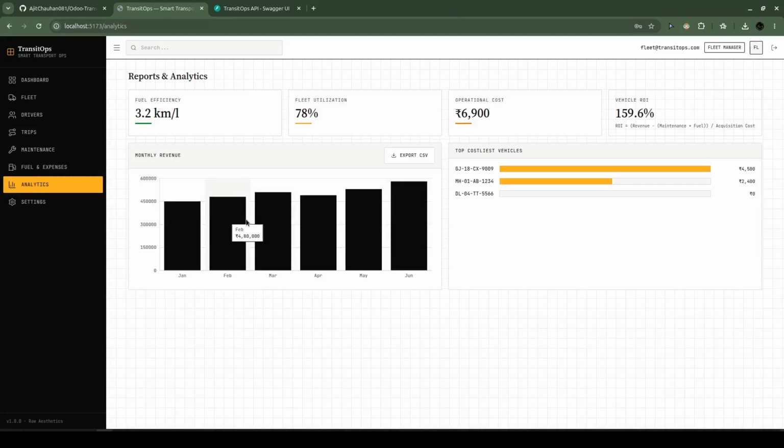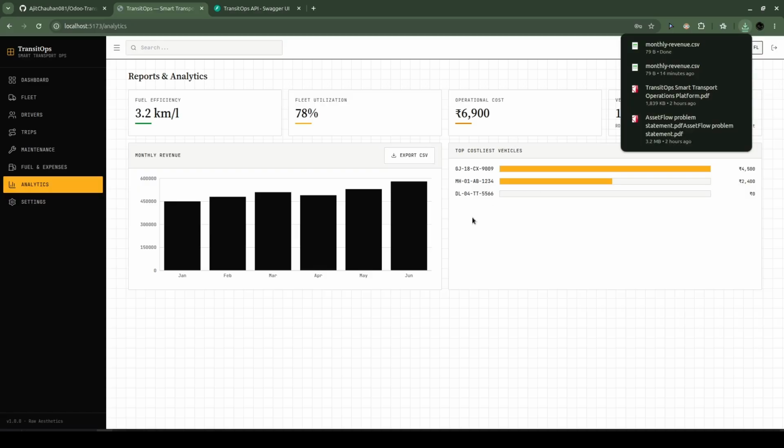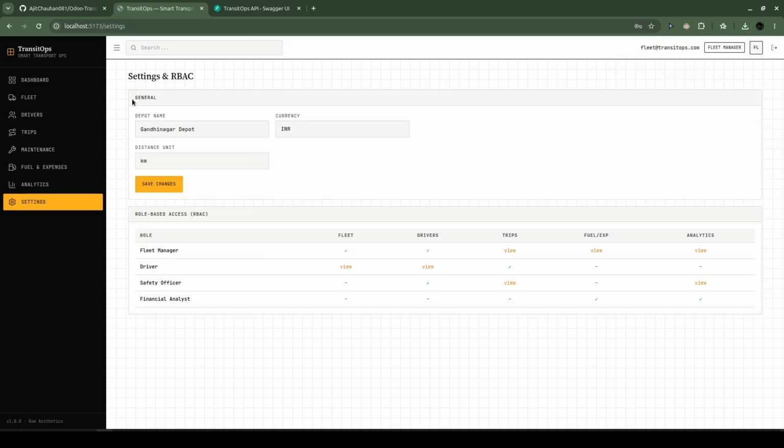Under the final report and analytics, as we can see, there is fuel efficiency, fleet utilization, operational cost, and vehicle ROI. We can see the top costliest vehicles and the monthly revenue of the company, TransitOps. And we can export the CSV. As you can see, there is a general tab and a role-based access display for different roles. Now we can safely log out from the website with the logout button.